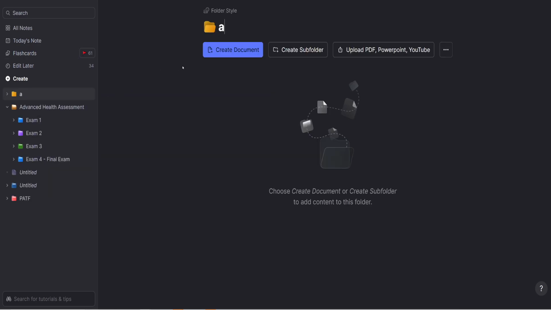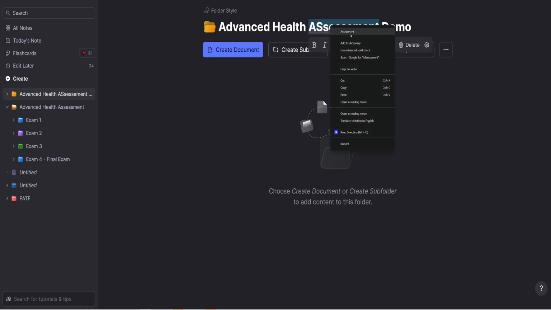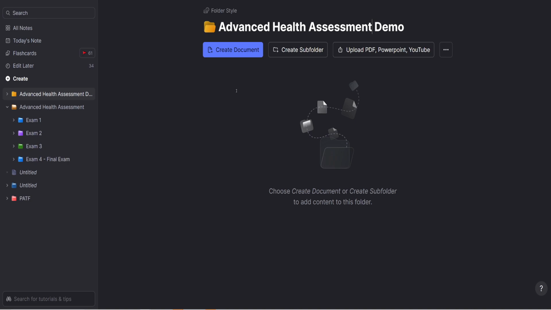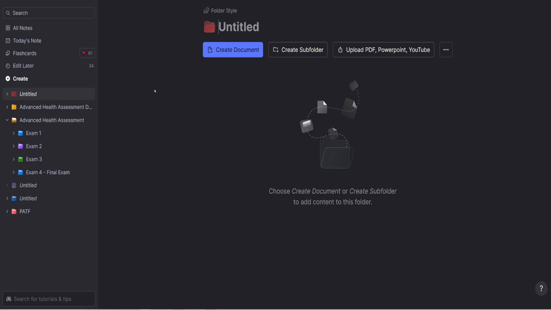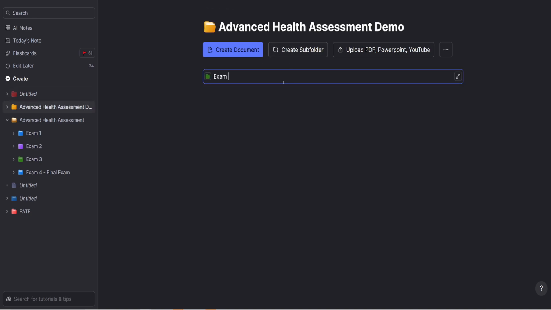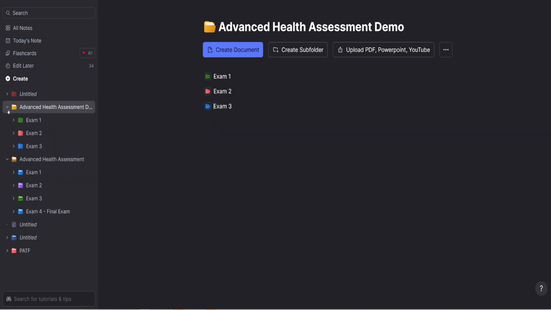So you'll name it advanced health assessment, which I will put just demo because I already have the folder and I just want to show you guys. Once you're done with that, you can just stay in this and create a subfolder. You can call it exam 1, create another subfolder, call it exam 2, create another folder, call it exam 3. And then once you have all that, you should have something on the side that looks similar to this, which is what I have, right?